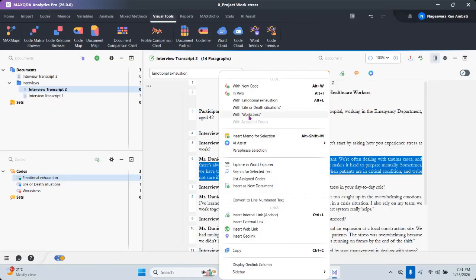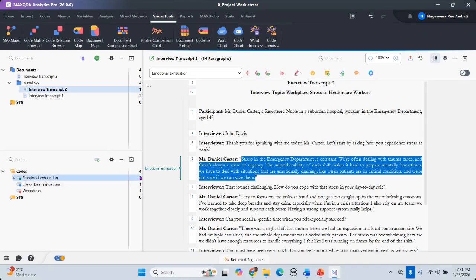Like work stress we have done, life or death situations we have done, emotional exhaustion we have done, right? Now I'm selecting emotional exhaustion. See what is going to happen. Before selecting this, look at the count here. I don't know whether I can call it frequency. It's not frequency. For every code we have one data segment. Now, the moment I select emotional exhaustion a second time, look, we got 2. Somebody can ask, sir, what is this 2? I keep my cursor on 2 and double click on it.